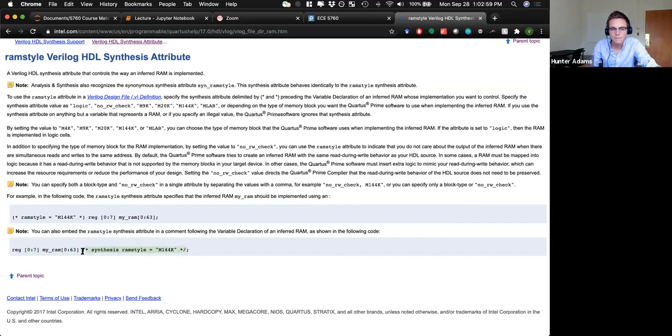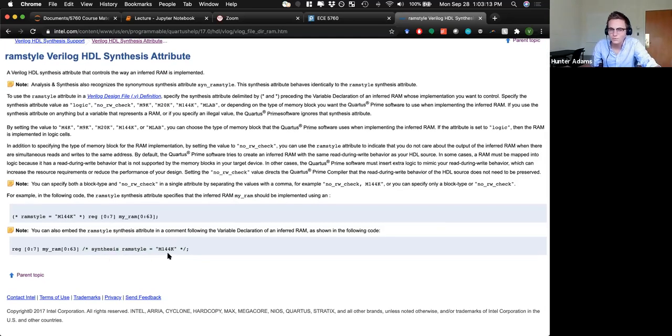So this is all in a comment, which is not synthesized. This is just interpreted at compile time. And notice too that this comment must be before the semicolon. So you can use comments of this style in order to tell the compiler that you want RAM memory of a particular variety. Could be M10K, could be MLAB, if you wanted to build an MLAB block. So it's another option. Okay.